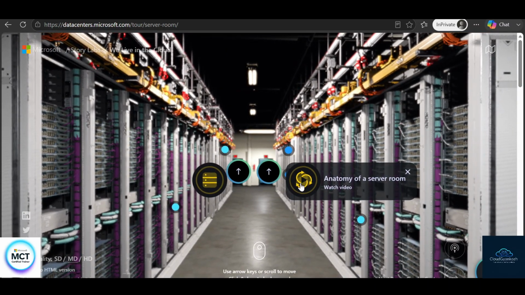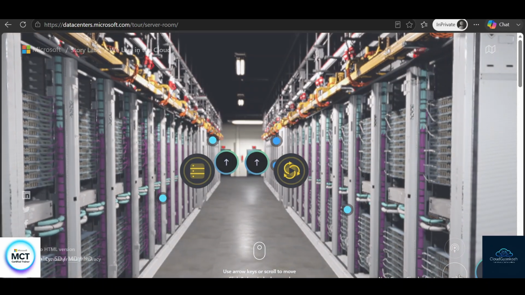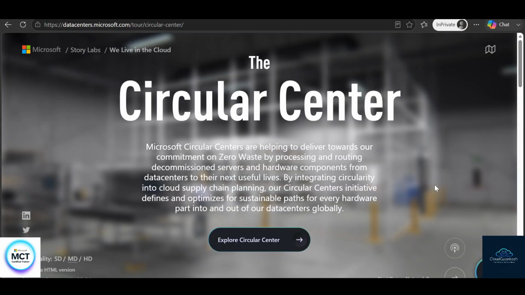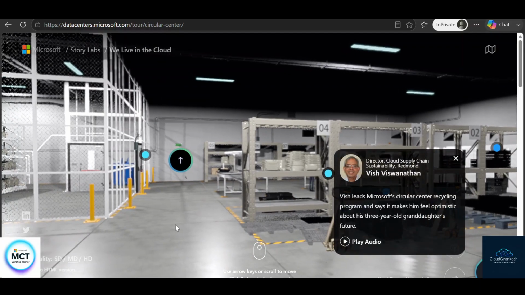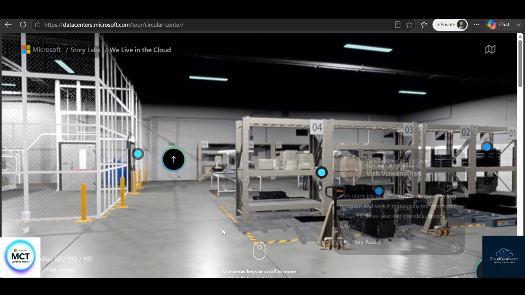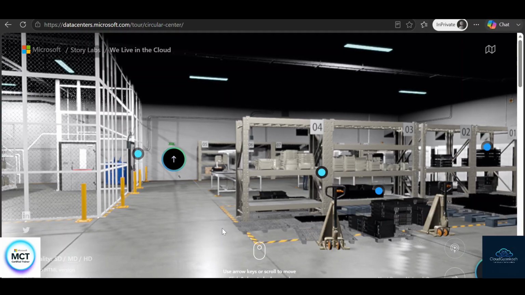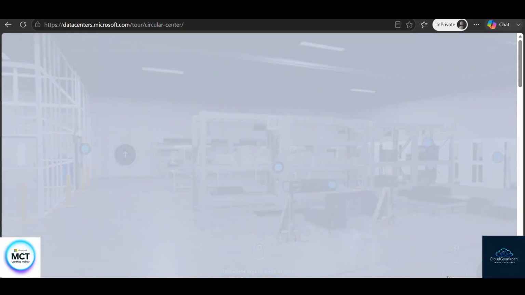Now, here is a video which demonstrates the anatomy of a server room and how actually the data center and the server room is set up. Then we have the circular center, which is more committed to a zero waste approach, like how in the better way we recycle whatever instruments that we have, right? And here you can read how the circular center recycling program goes on, right? Here, the zero waste concept is what we follow.